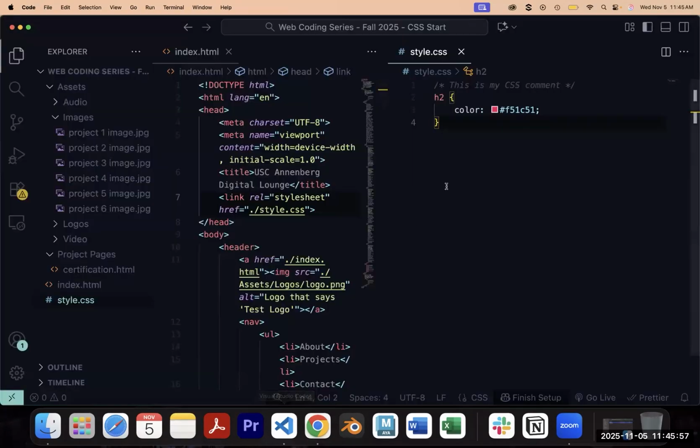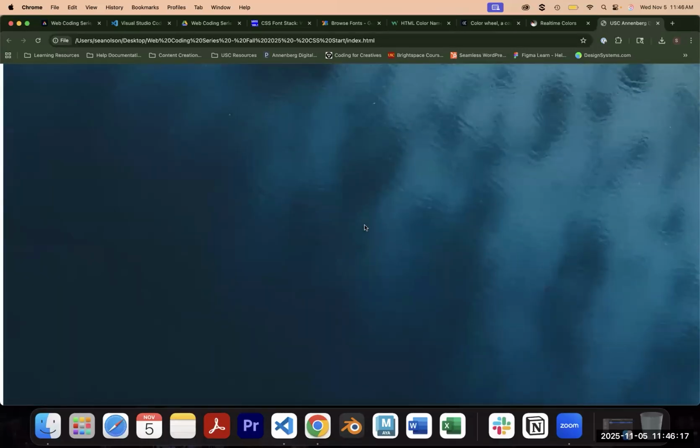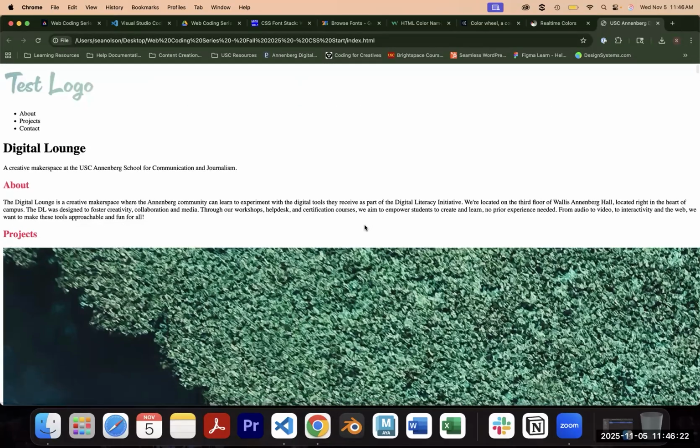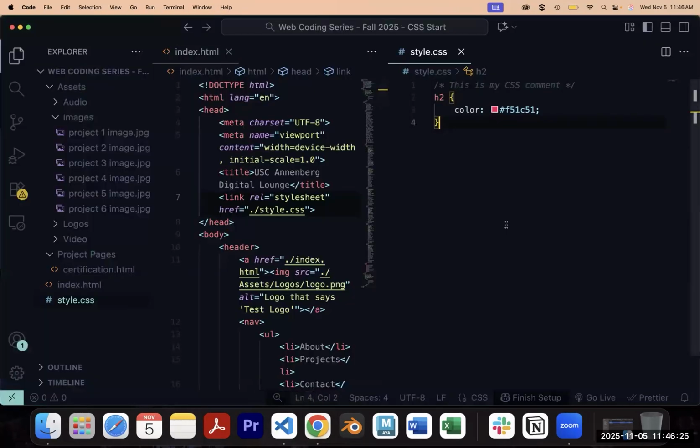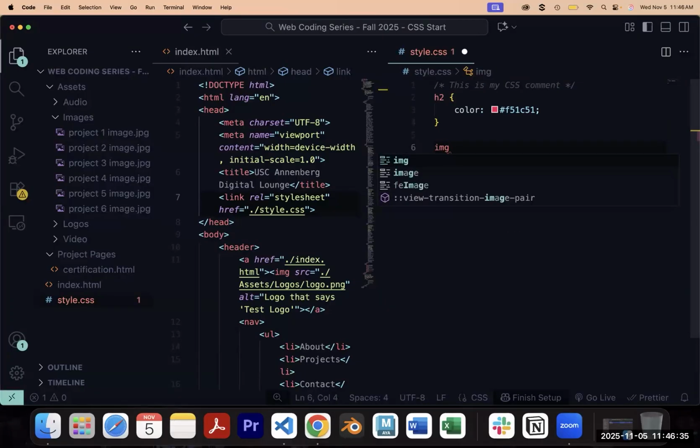So we have our color for our text color. We have our background color for the background. And then the last kind of color-ish related thing is opacity. So right now, all of our images are fully opaque, which means that they're fully seeable. But let's say I wanted to make them semi-transparent to see beneath them. I can use the opacity one. So if I want to select all of my images, I can use the image selector. So it's just the IMG. It's just the name of that HTML tag.